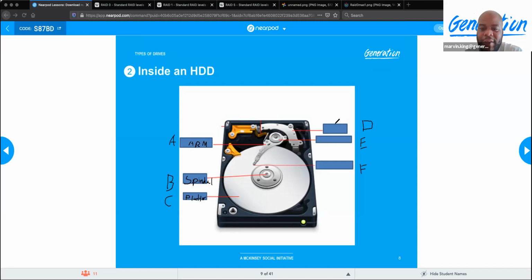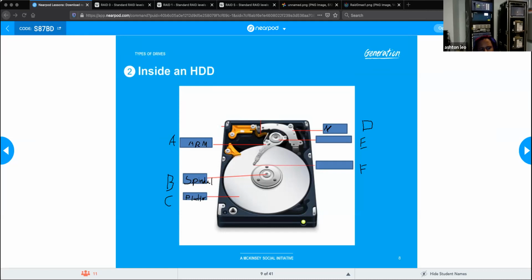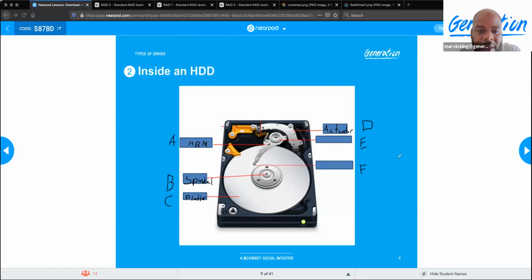Ashton, D, sir. Is that the actuator? Yes, it is. Good job. Chris, you ready? E, sir. This thing right here. Is that the axis? It is. The actuator axis? There you go. That's more precise. I appreciate that. Good job, actuator axis.